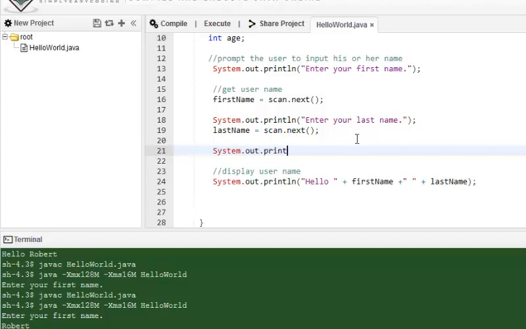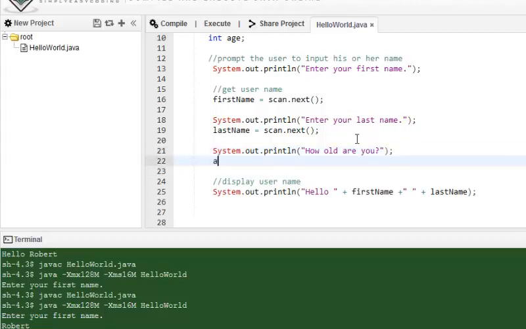System.out.println, "How old are you?" Okay, so that's what we're typing there. And how do we go ahead and get the user input? That's right, we're going to type the variable here, age equals scan.next.